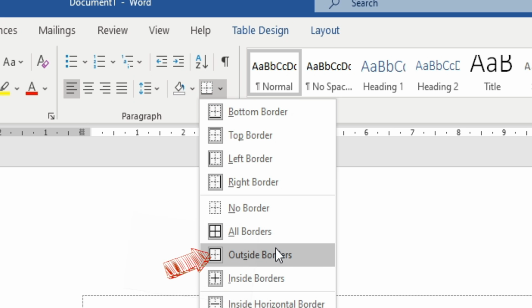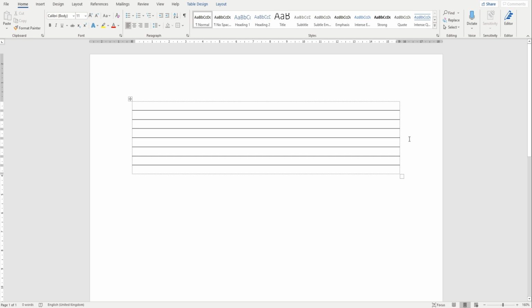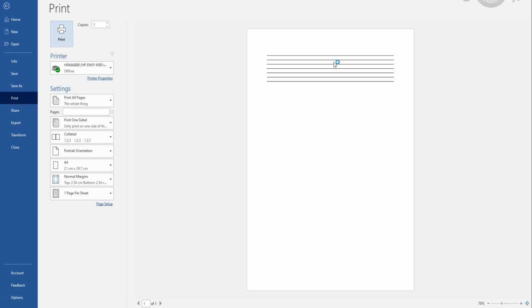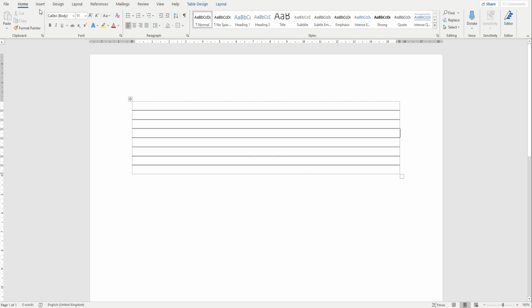Okay, now you might be thinking, well, there are some dotted lines. Okay, they're just telling you that's where they would be. If you went to print it, and I'll show you now by Control P, they actually won't appear in the printed format. Okay, so don't worry about that.